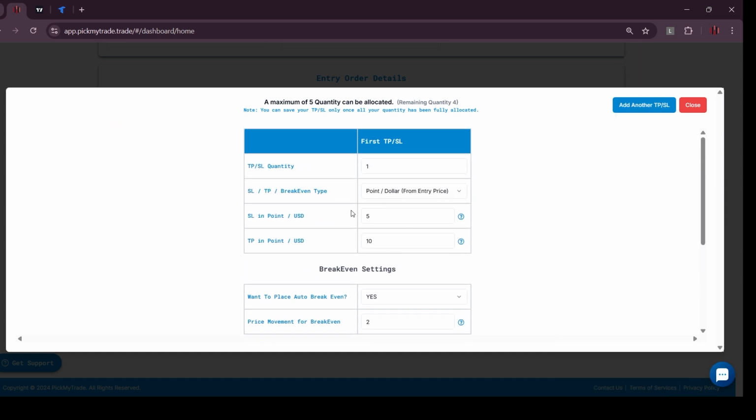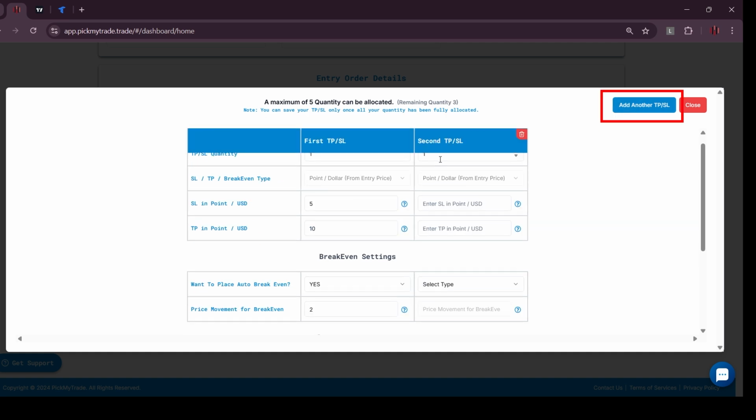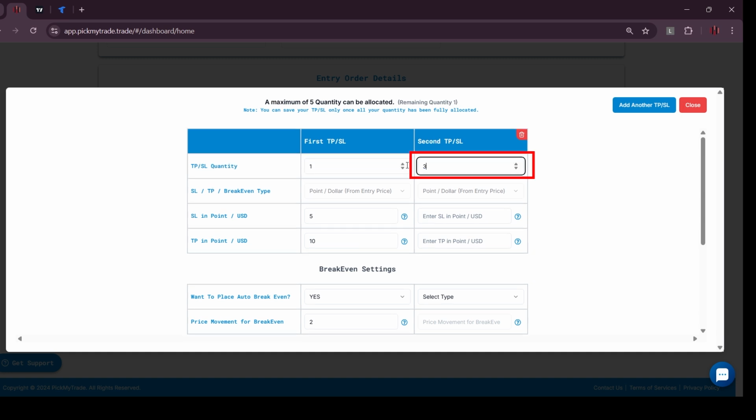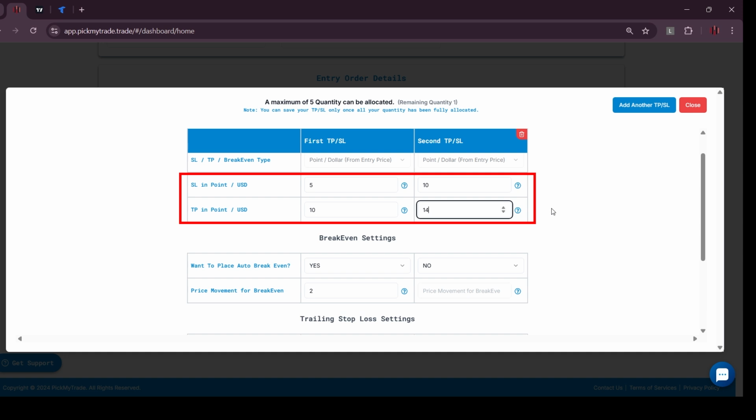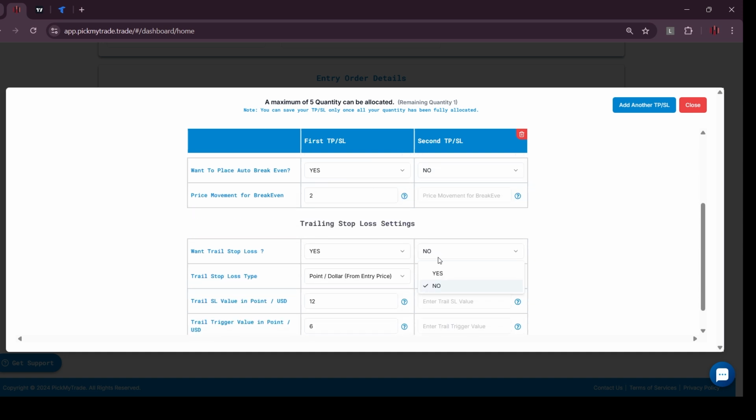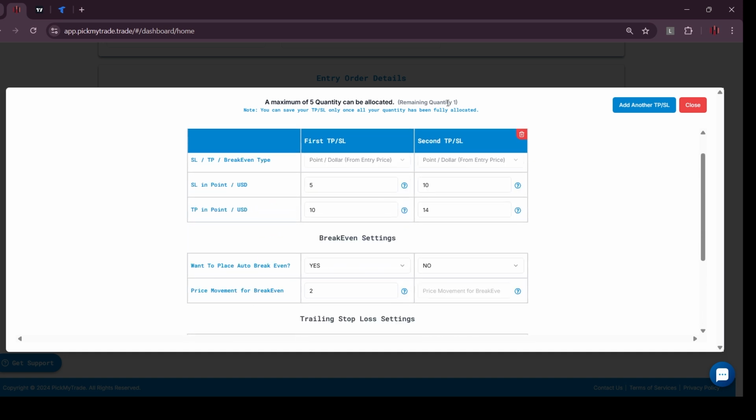So here we have set TPSL for one quantity, but if you want to set TPSL for other quantity, select add another TPSL. Here I will keep 3, so for 3 quantities I want to keep my SL as 10 points. TP I set as 14. Break even is optional, so I will select no, and the other settings also I will keep as no.